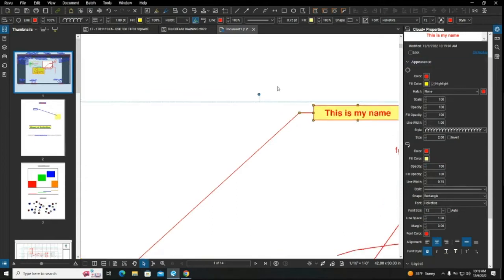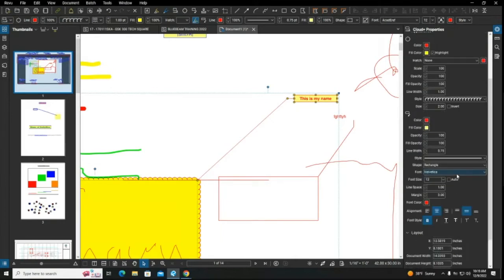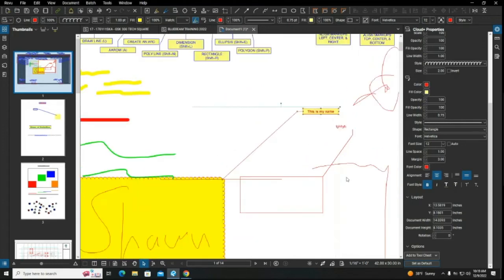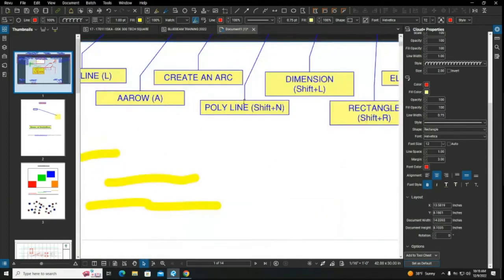So again, once you figure out what you want, a good idea is to set it as a default, and then it always stays that way. I like consistency too. If I'm making notes on the drawing, I'm going to have a very consistent font and highlight. This is the one that I like to use, the blue and the yellow. It tends to pop a little bit, and you can see the text very easily.